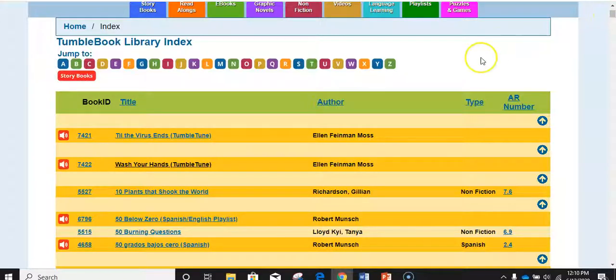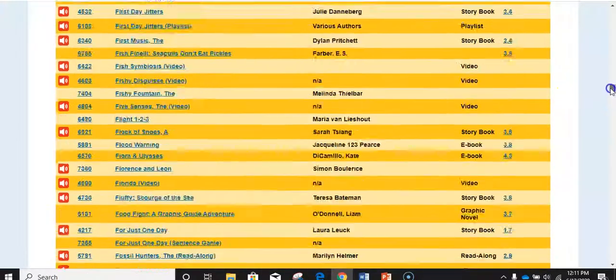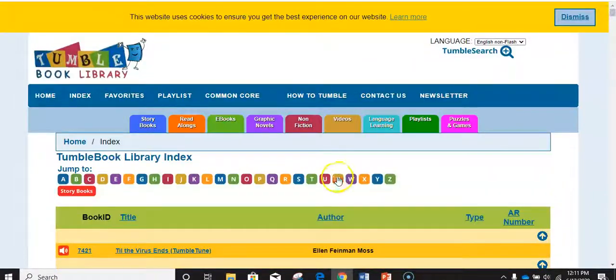Let me show you an example. For example, if I want a book that started with the letter G, I would click on the letter G, and the index would bring up all the books under the letter G in alphabetical order. You always have the option of scrolling back up, or searching, or clicking on another letter.